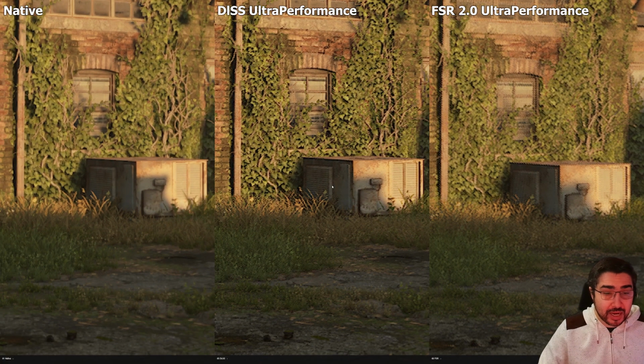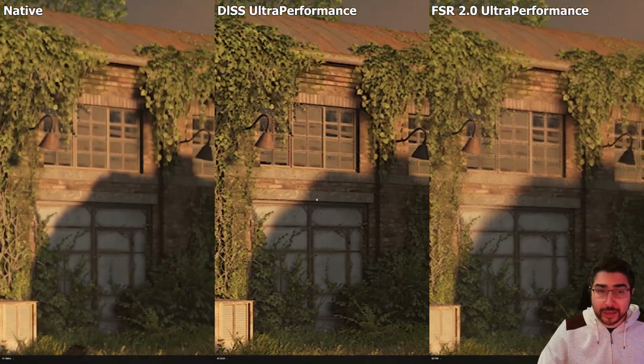For example, if you see here, we can see in this unit that there is more detail in this area than on FSR, which has almost blurred everything. And the same happens with the vegetation, as you can see here. But remember, we are reconstructing from only 640 by 360, which is insane if you ask me, okay?